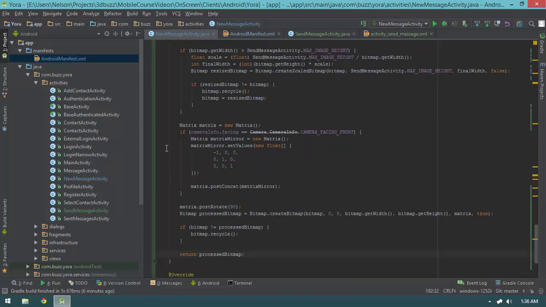Okay, so what we're doing here is, again, I've already explained the code in English. The first thing we're going to do is build this matrix, and this matrix will represent some modification we're going to do to the image. And if we're on the front-facing camera, we want to flip it, and we do it with this mirror matrix right here. And then we concatenate it to this matrix. Then we rotate the matrix, and then we create a bitmap out of it.